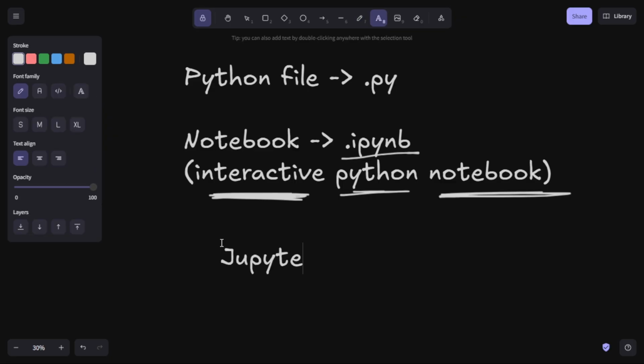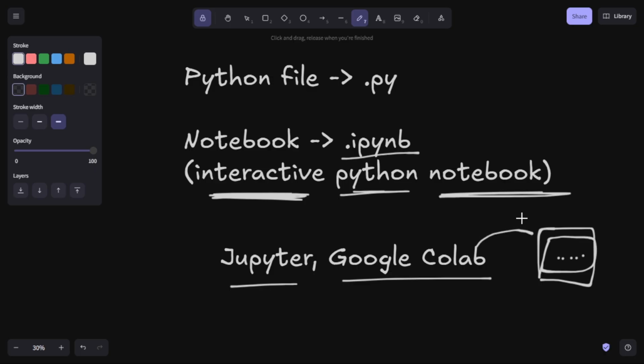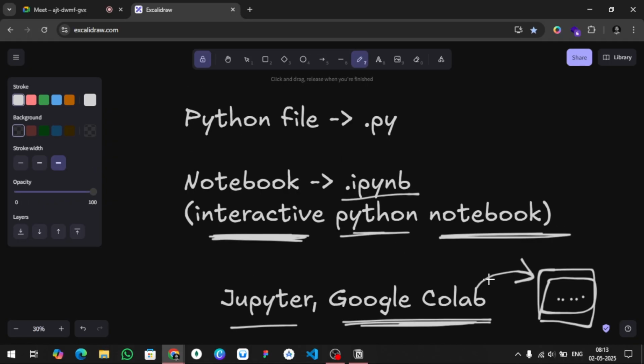Did you hear about Jupyter? No. The popular example in the notebook field is Google Colab. Jupyter is offline, but Google Colab is more cloud based. It is online, where it fetches data from the cloud and provides you a cloud computer.